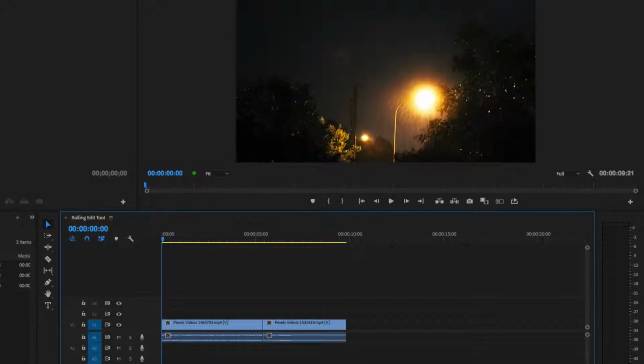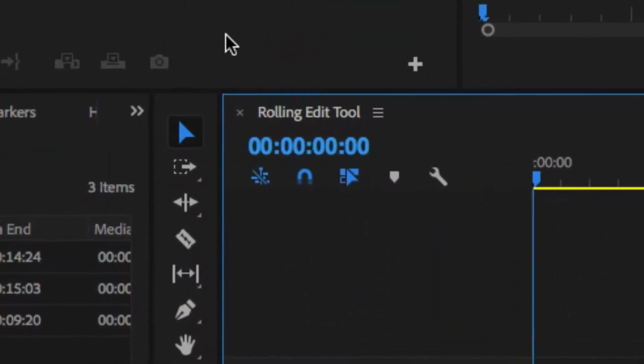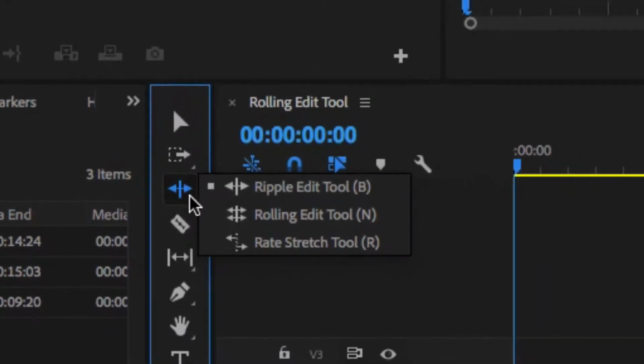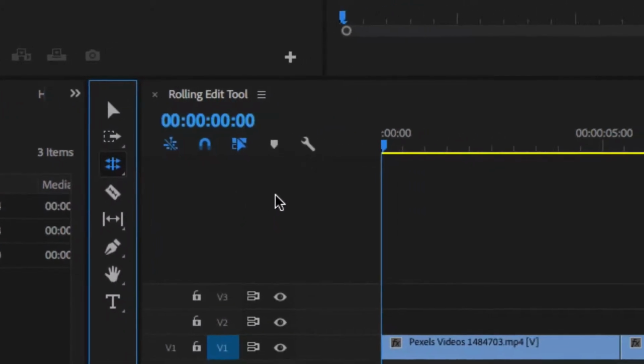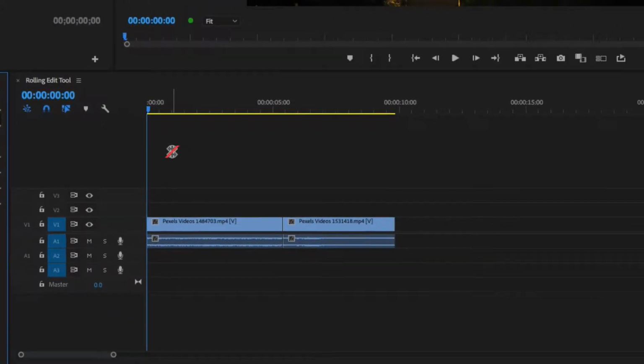To access the rolling edit tool, click and hold the ripple edit tool, and a little pop-up window will come up. From here we can choose the rolling edit tool, or the keyboard shortcut is N. Click and drag in between the two clips.